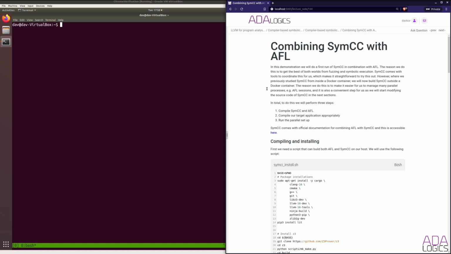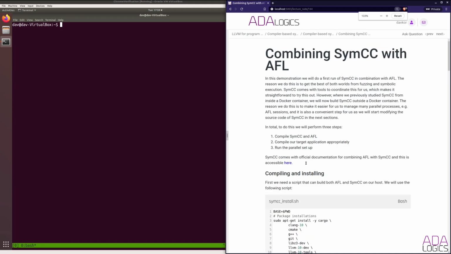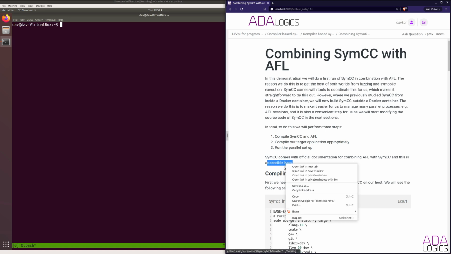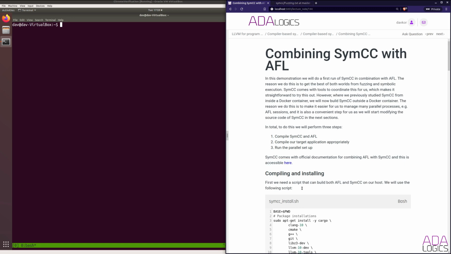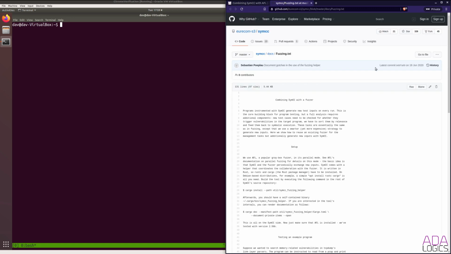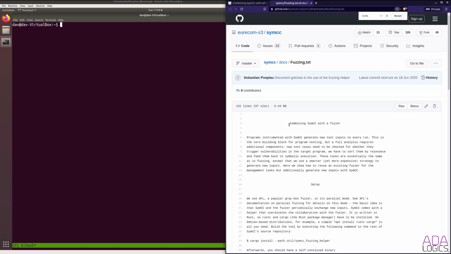And this will be a practical demonstration, so at the end of this video there should be a clear understanding of where the benefit, or an example of the benefit, is from combining these two. And the official documentation of SymCC has a fairly good guide on how to do this. So that is placed right here, and you can see that in the official repository, where they have a guide on how to combine SymCC with a fuzzer.